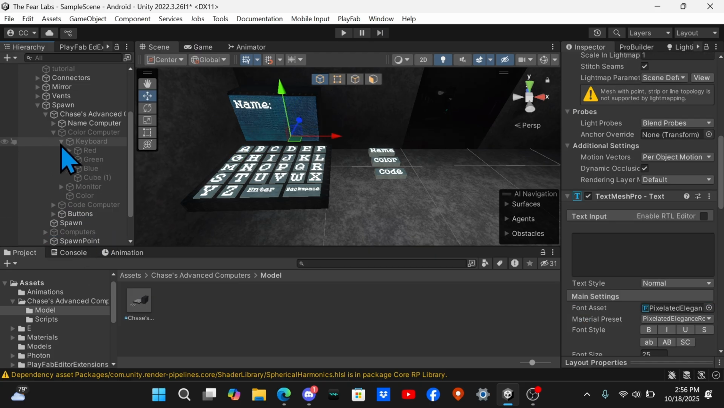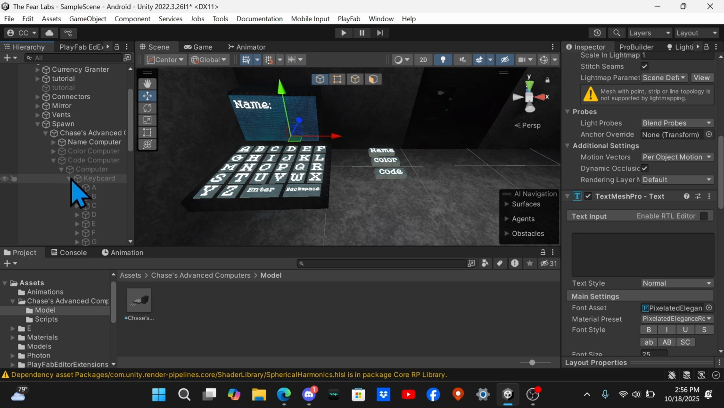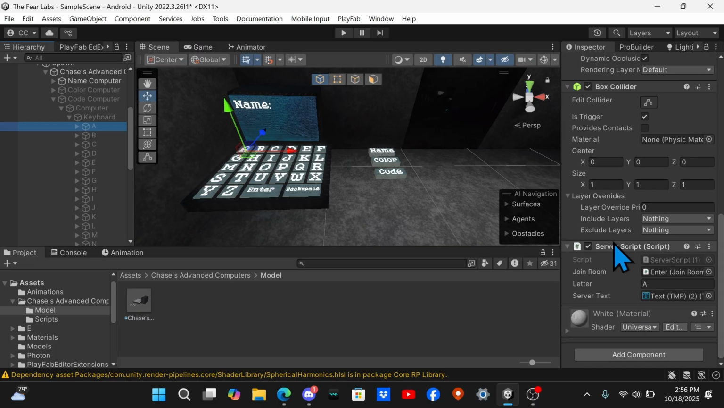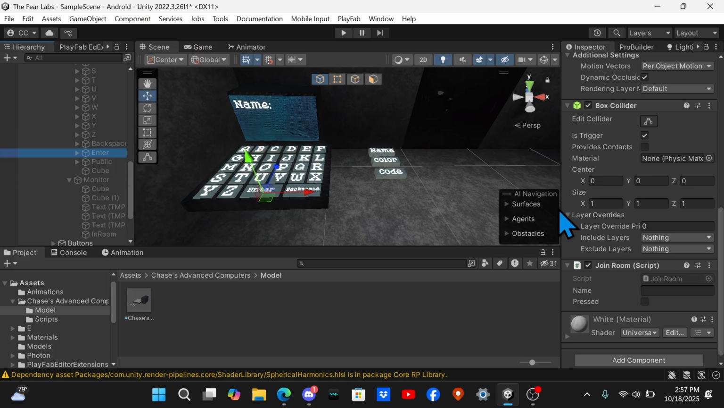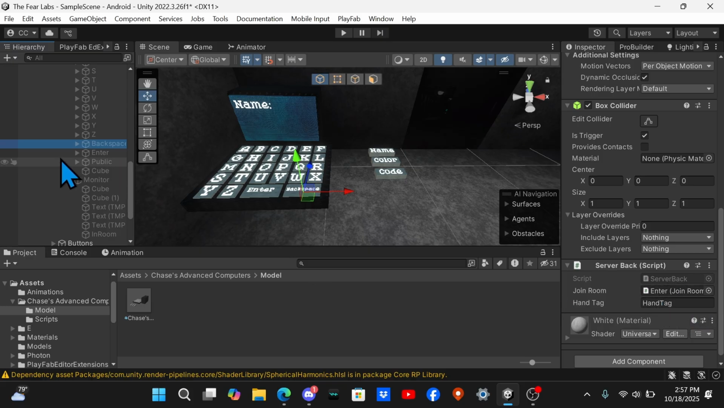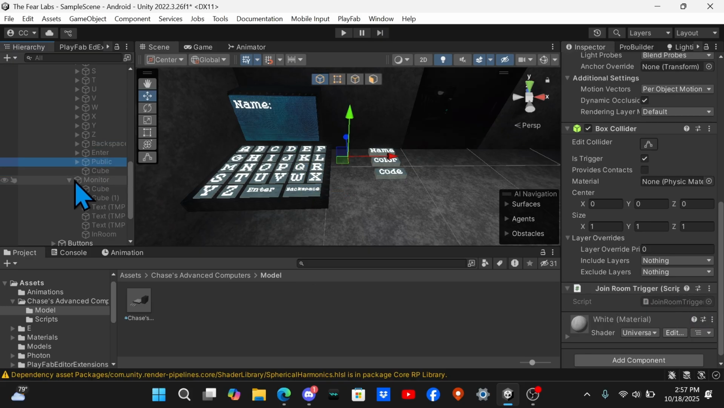And now to fix Code Computer, make sure each of the letter keys have the server script with everything set up respectively. And if you don't have the text selected, just make sure it's the third text under monitor. Then come to your enter button, make sure you have the join room script, and leave that all blank. Backspace, have server back, select the enter button and the hand tag. Public, you can just place it on there.